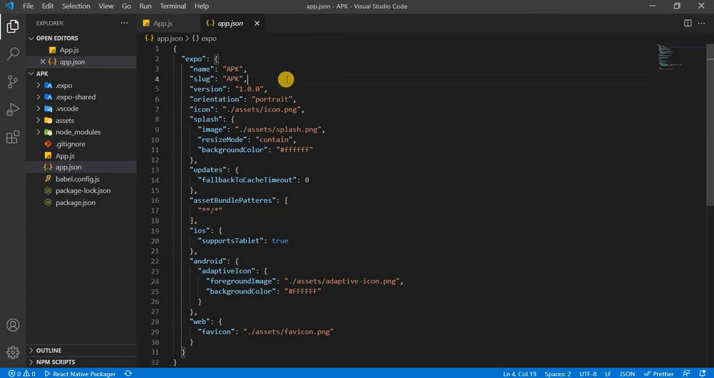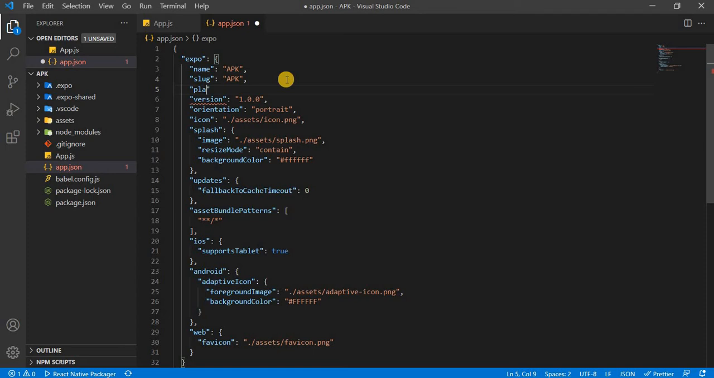First of all, add platforms, in brackets: iOS, Android, and web.